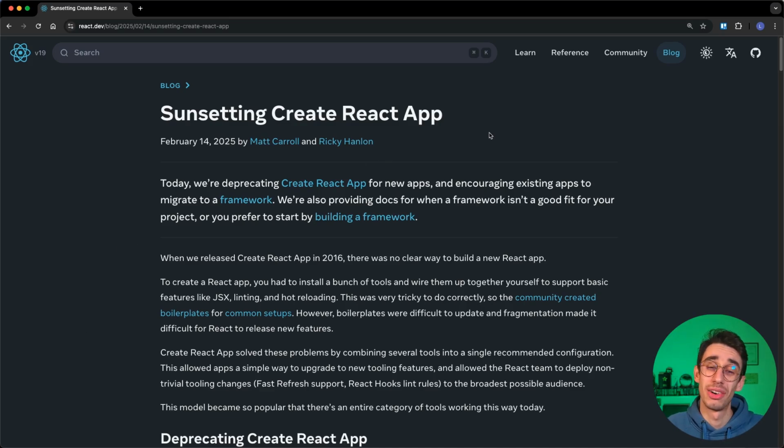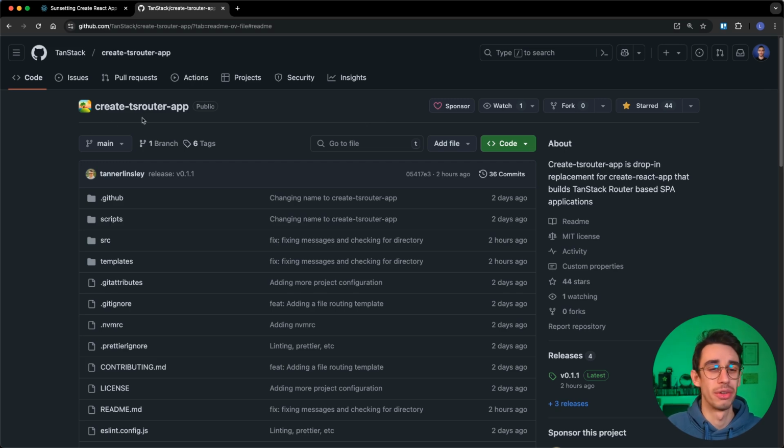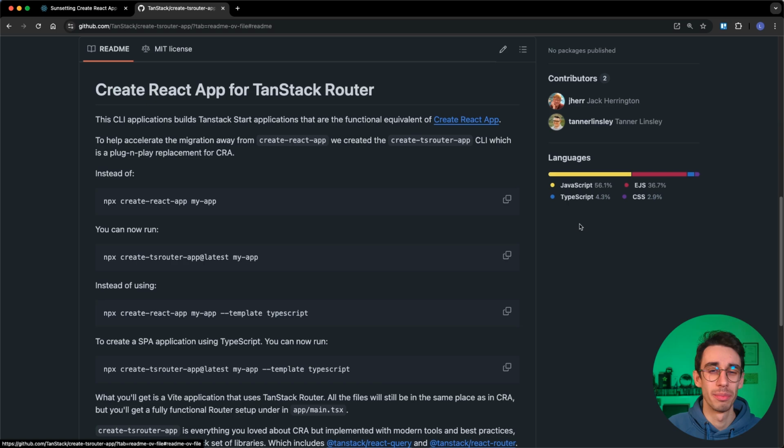create-React-app is now deprecated. But if you still want to create an application with React, create-tsrouter-app might be your new best friend. But let's have a look at the README. This is basically a CLI application, as you can see here, but instead of running create-React-app, you're gonna run create-tsrouter-app. Let's give it a try.